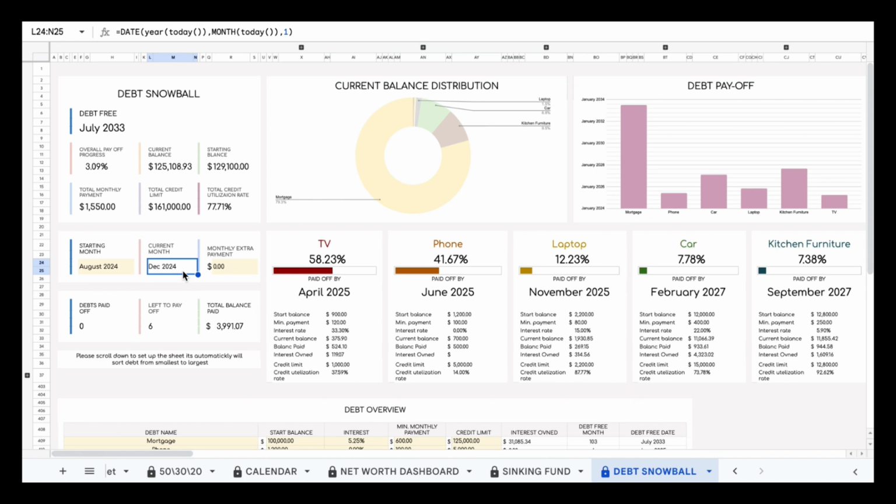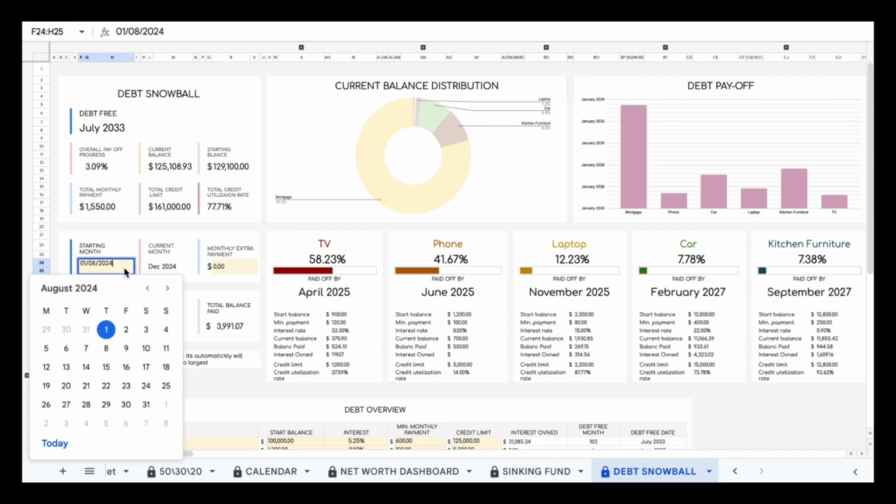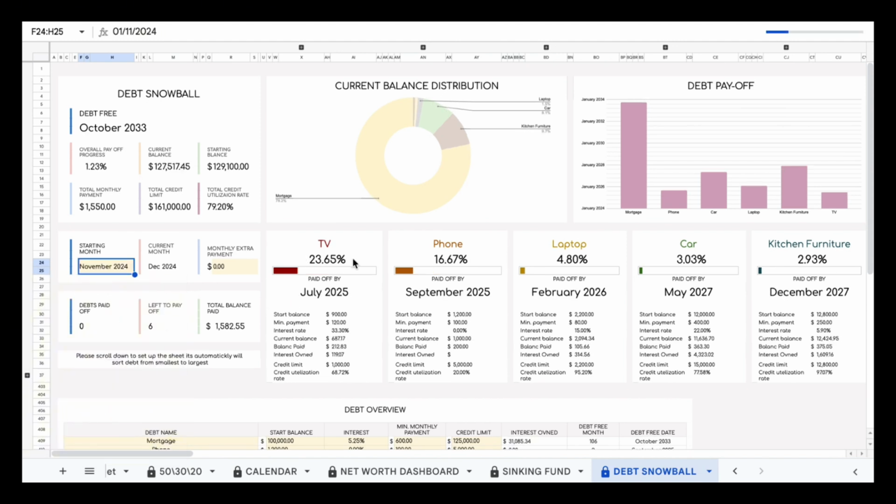For example, if I change my starting date, the entire sheet will recalculate. Let's say I change it to November. Now, you can see that everything gets recalculated based on that new start date. Now, let's move to the top.